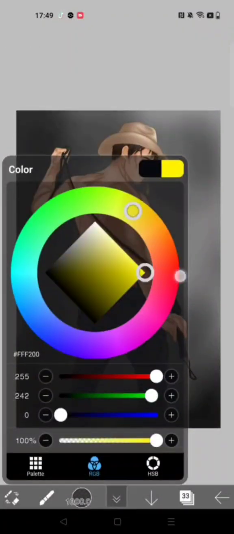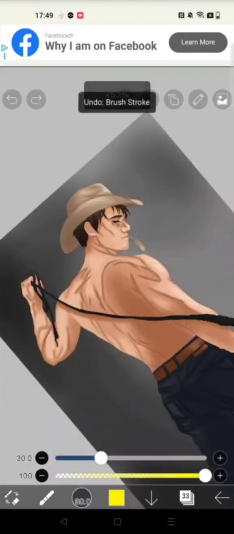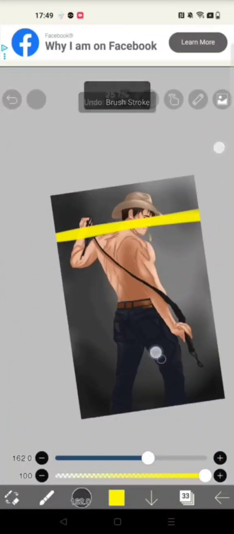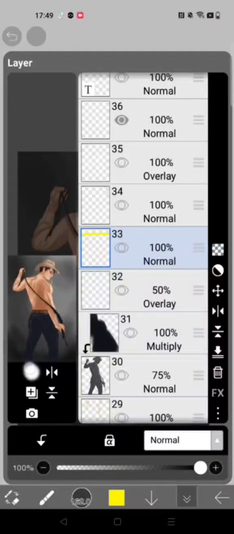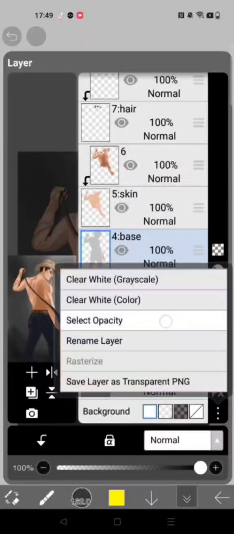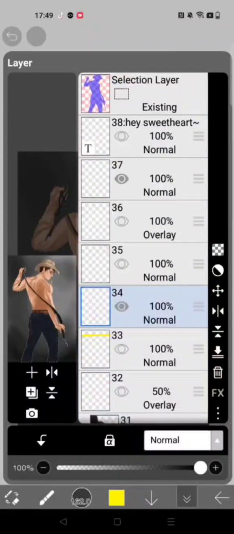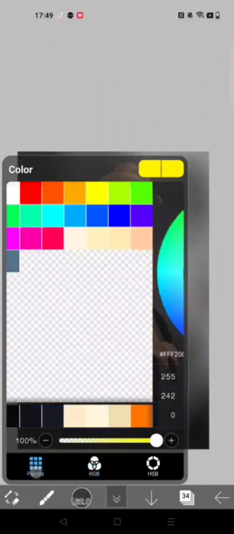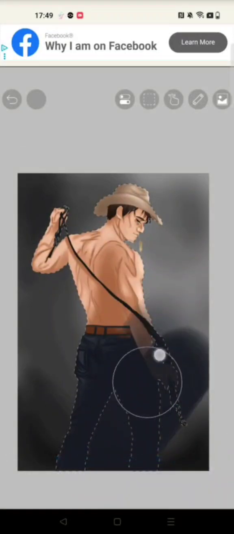Now I'm going to be showing you a different kind of lighting. It still uses the same mechanics as the other one. As you can see, the yellow line is indicating where the light is going to be hitting. It's going to be going across the eyes and part of the hand and upper arm. So following basically the same steps we just did, we're going to do that and make sure to follow the curves of the object.